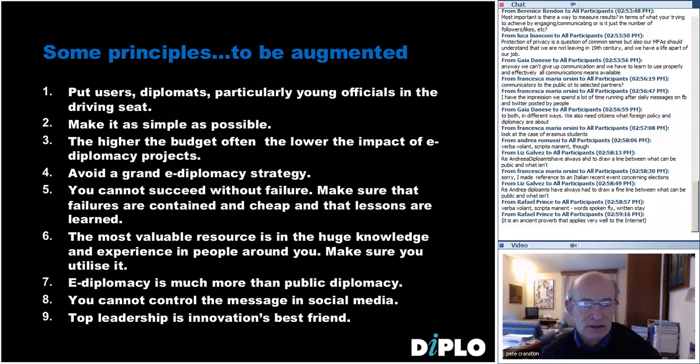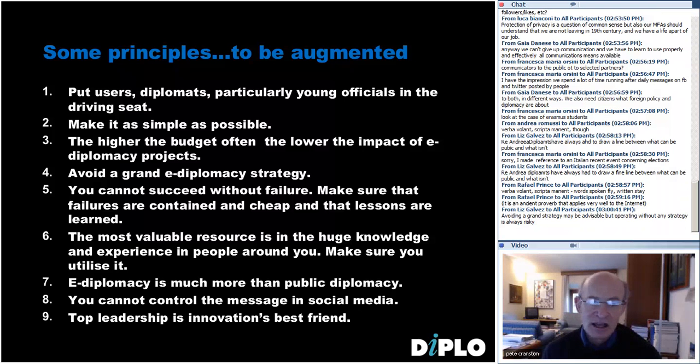Principle 1, put users in the driving seat, particularly people who have more confidence in these tools. If you're developing a policy, keep it simple. Don't waste a lot of money on it. If you spend a lot of money, you'll attract lots of attention and slow things down, which is the same as the fourth point. If you have a strategy, everybody needs to be involved. Fifth, and this is the key point about Sina Webber and Mark McDowell's learning from Beijing, you can't succeed without failure. You need to take risk. There will be failures. Keep the experiments small so you can learn the lessons.